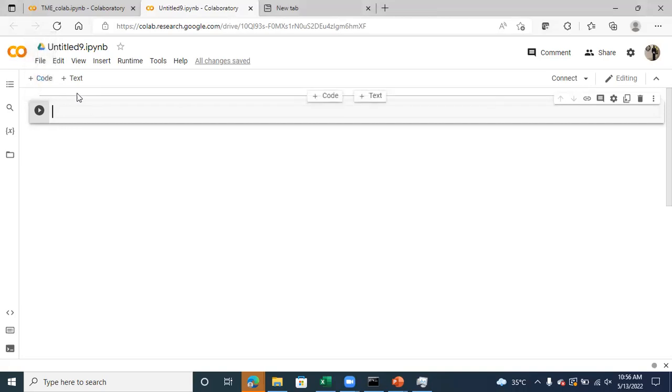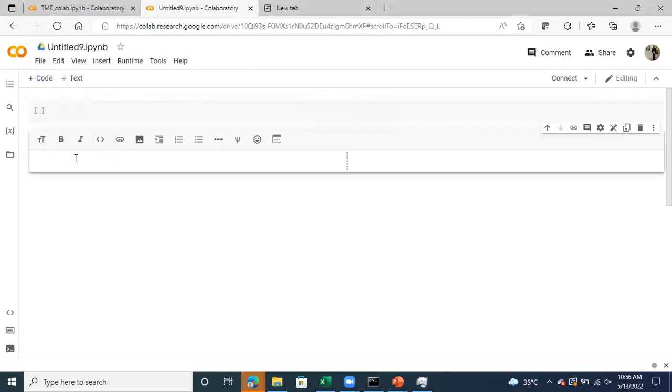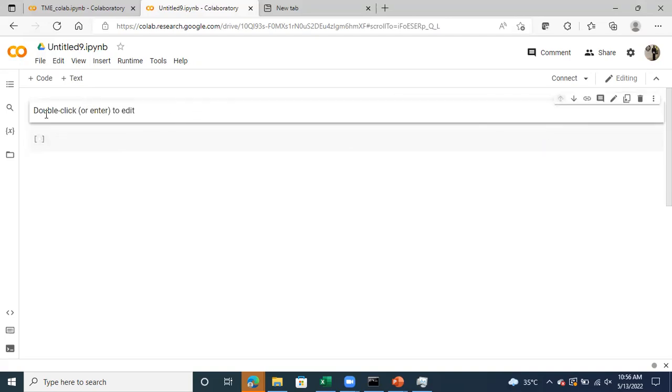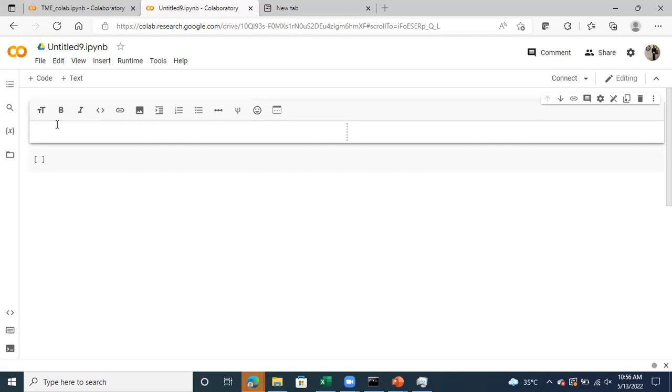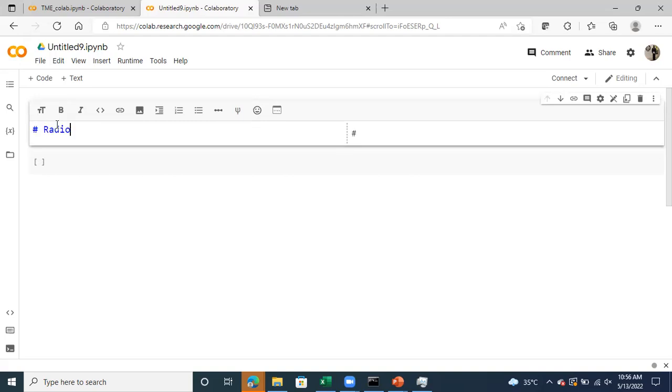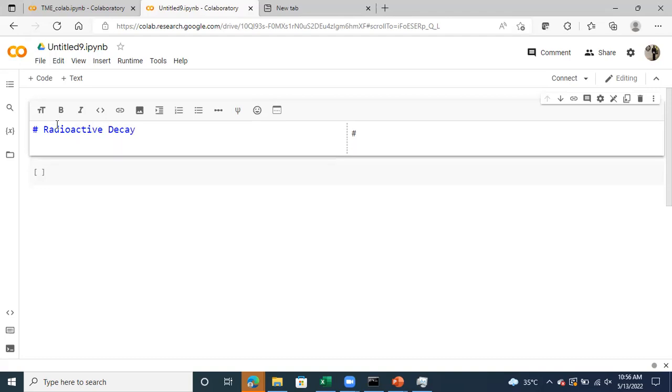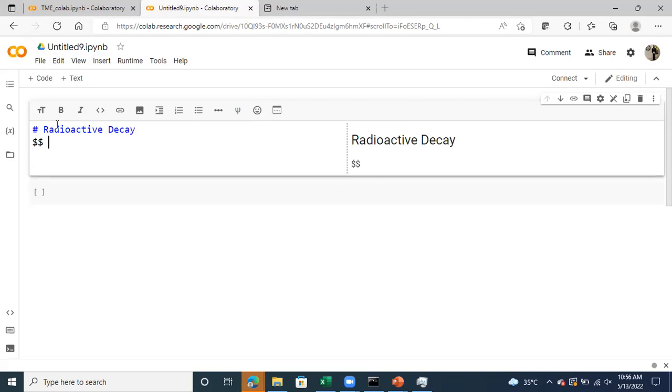So the first cell, I'm going to write the problem. I designate it as a text cell. So here is the radioactive decay problem, and I'm going to write its equation.